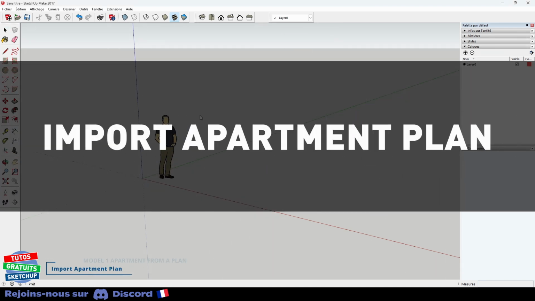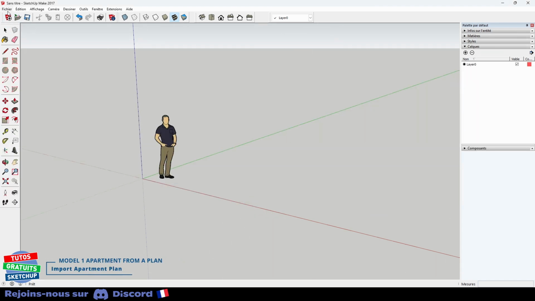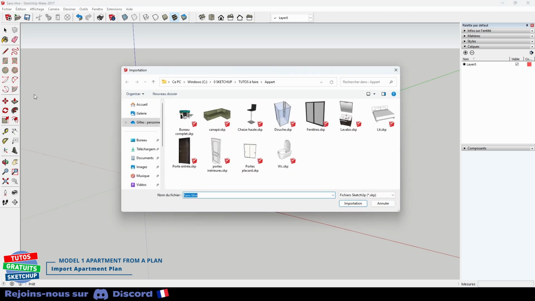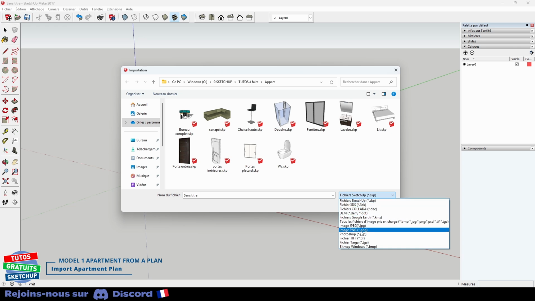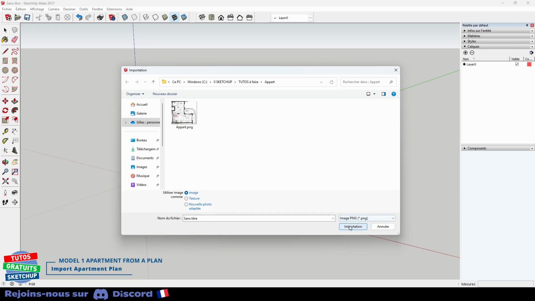Now, I'm going to import my plan. To do this, I go to File, Import. Here be careful, we are in the SketchUp SKP files, so I have to go to PNG, because my image is a PNG.